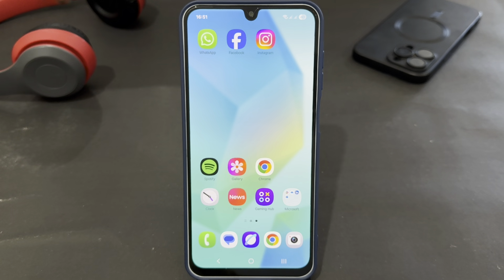Hey guys, today I'm going to tell you how to contact Instagram support for help.